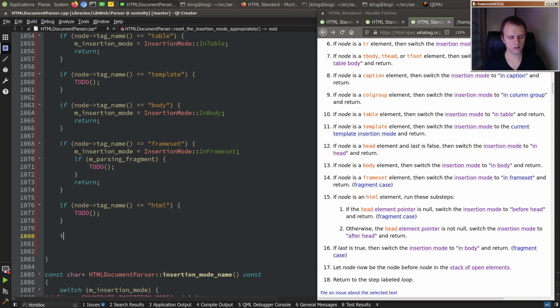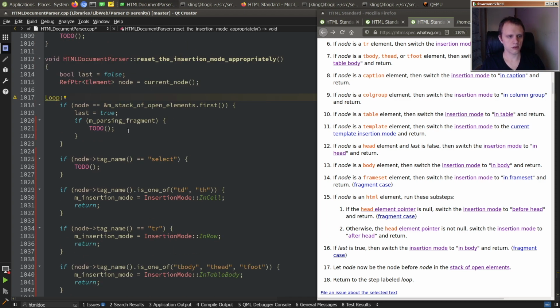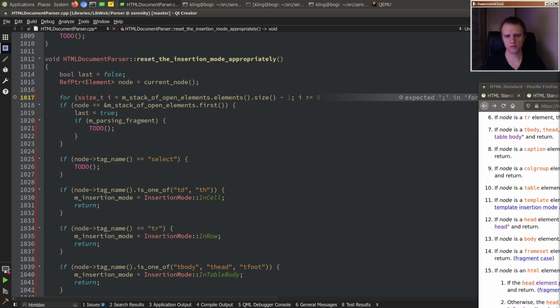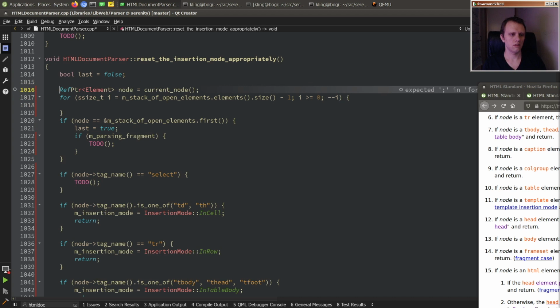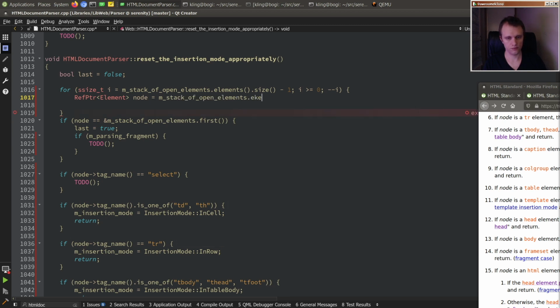And then if last, switch the insertion mode to in body and return. Otherwise, node should be the node before node in the stack of open elements. Okay, so we're just supposed to iterate backwards. Wait. Oh yeah, right. So we iterate until we reach the very first one. Stack of open elements, entries, elements, size minus one, minus i, and then we can do it this way, that we just say stack of open elements, elements at i.